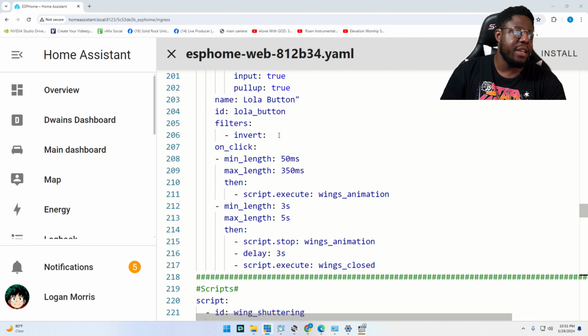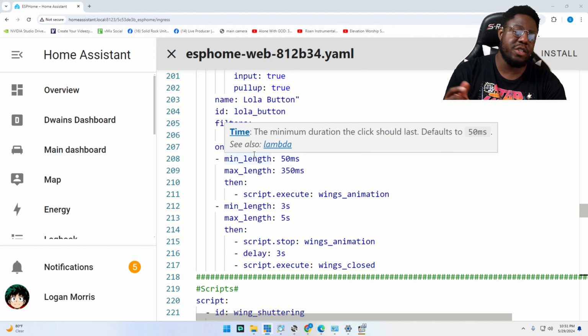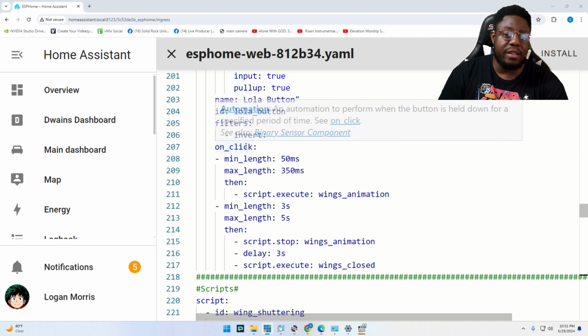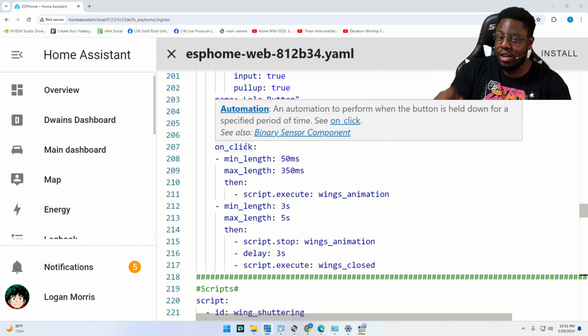The filters, it's invert, right? On click, so just to push the button, I put the minimum length at 50 milliseconds and the max length at 350 milliseconds, which is the default for on click. It's basically just a really quick click, and that executes the wings animation that I have below, right? Now the problem was double clicking also sends the on click, which just messes up everything.